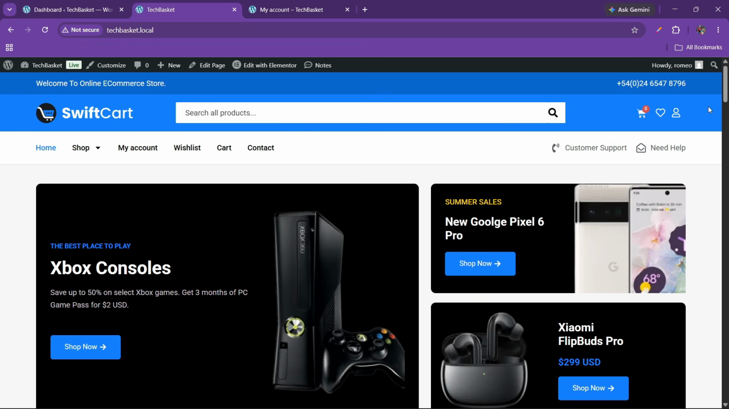Okay, now you can see we have these things here. We have this menu. Here we have the home page. Here we have the shop page categories: electronics, gaming, and music. Here we have my account, wishlist, cart, and contact. Okay, so right now we have this option also. Okay, so let's go below.